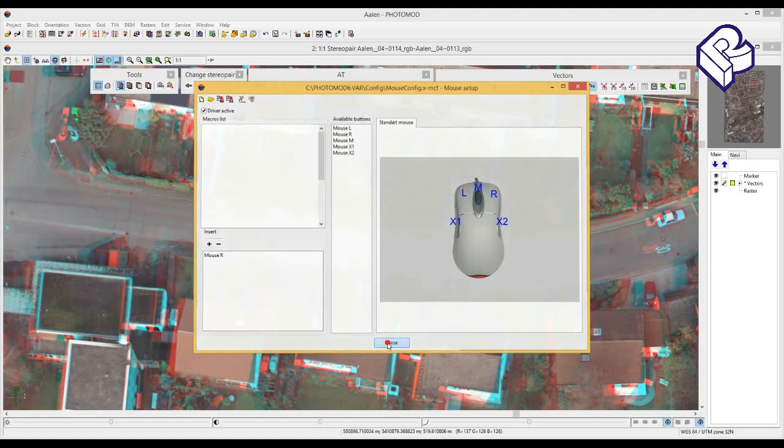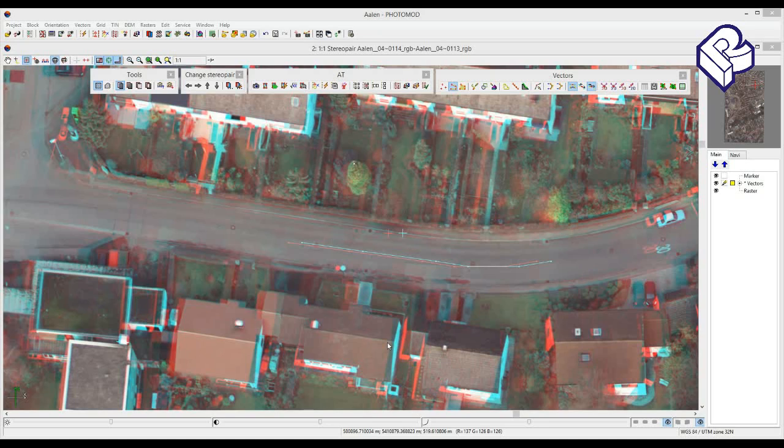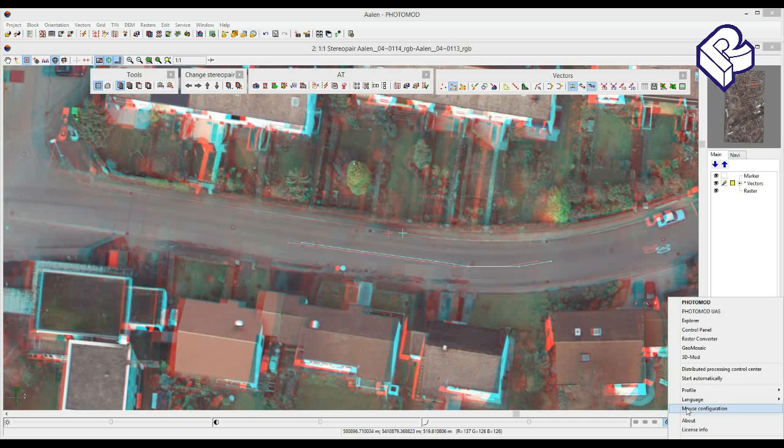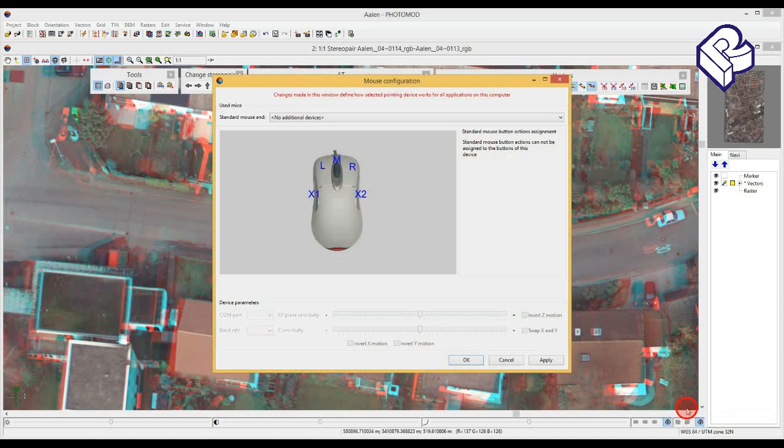Apart from standard PC-compatible mice, PHOTOMOD enables you to work with other special mouse-like devices. A full list of supported mice is available by a click on System Monitor, Mouse Configuration.